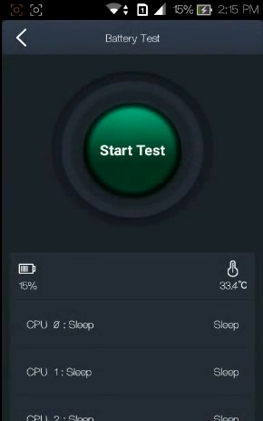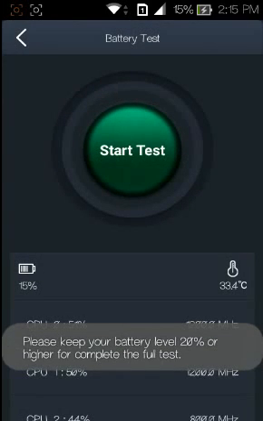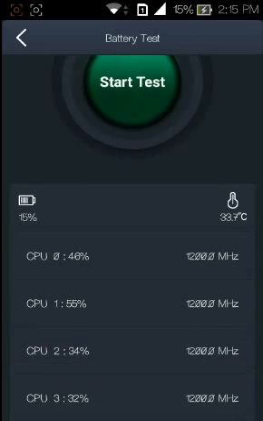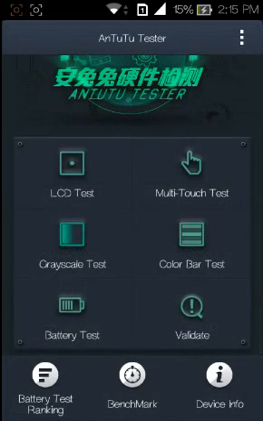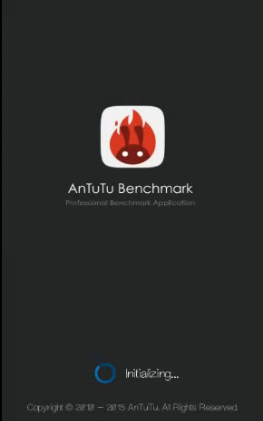So we'll be doing some battery test now. I'm starting the test. Okay, so my battery is not 20%, but you can check it yourself. And let's start the Antutu benchmark test, which is the most important one of them all. So it is initializing. We have to wait.